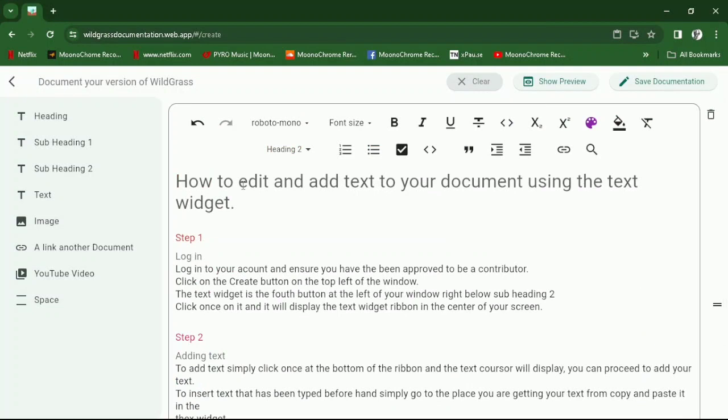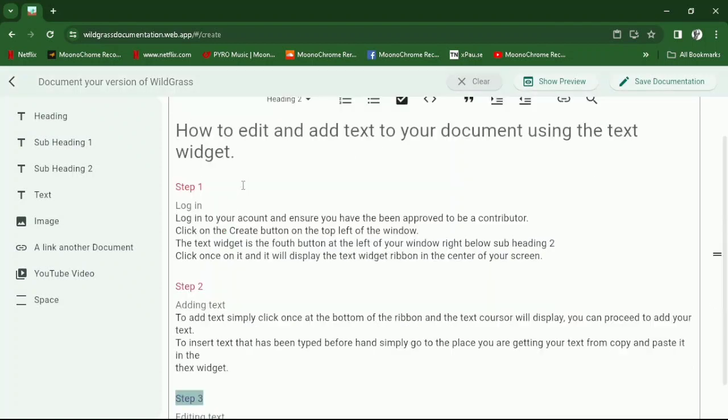So for the next, I want to show you how to add the numbered list and the bullet list. For the numbered list, I'm going to use step 1. Okay, reading through the document, I think step 1's title should change. So step 1 should be how to get to the text widget. Yes.